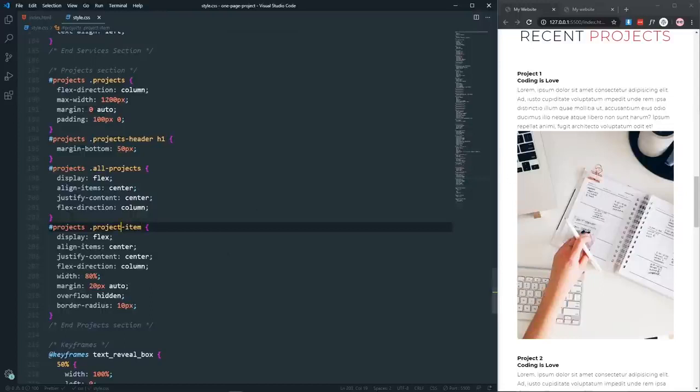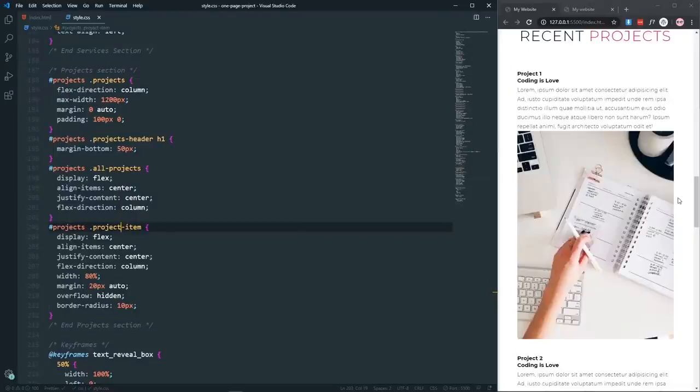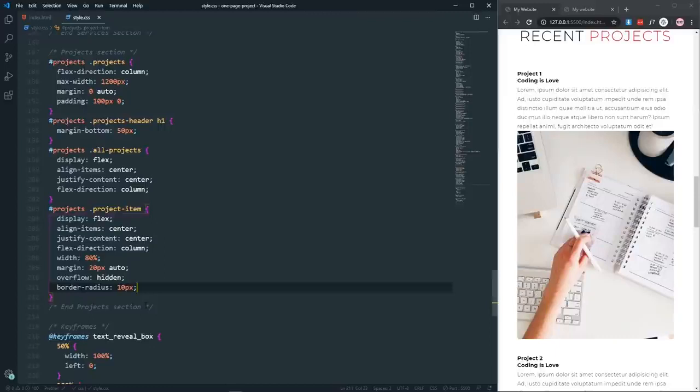It's looking perfect. As you can see, the width is 80%, we have a 20 pixel bottom margin, and we have a border radius here in the bottom and in the top. If I give it a background, you can see it, so I will give it a background, don't worry. It's looking perfect.